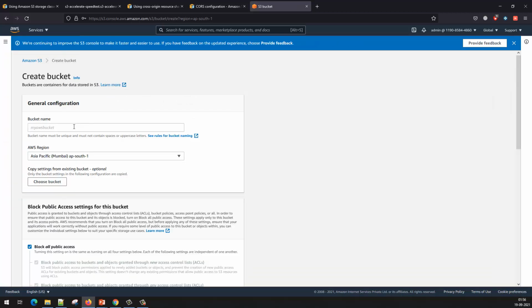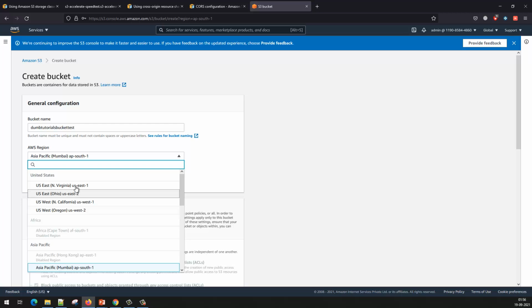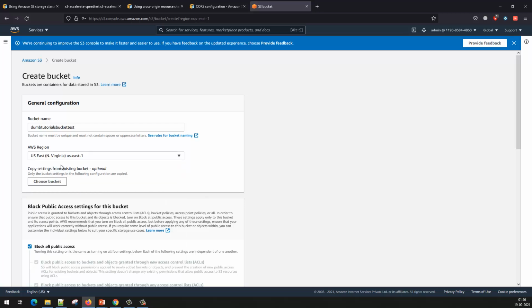The first thing it asks is the bucket name. Now, just like a domain name, it has to be a unique name. The same bucket name cannot be used more than once by different users. So I'll write the name here as dumb tutorials bucket test, because this is globally unique. And then it asks me where I want to create this bucket. So let's create this bucket in Virginia, US East 1.